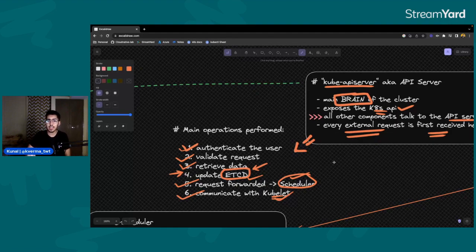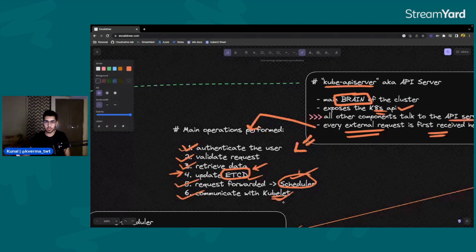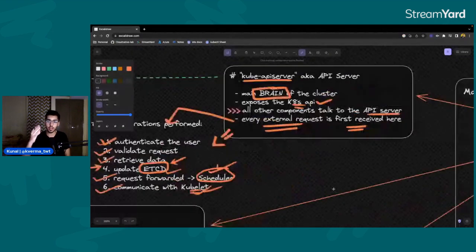Last but not the least, every external request is first received by the API server. And once it's received, these are the operations that it performs on that particular request. You'll understand more about these operations once you get hold of what is etcd, what is scheduler, or what is the kubelet. All right, so this was the API server, the main brain of our cluster.